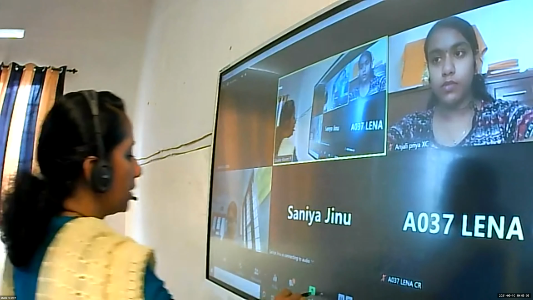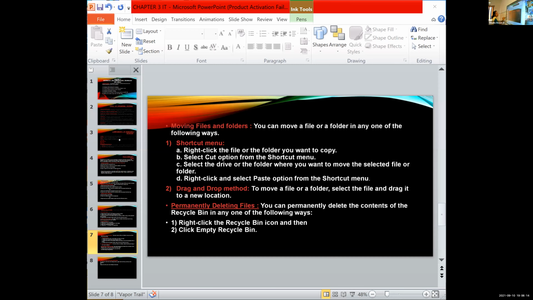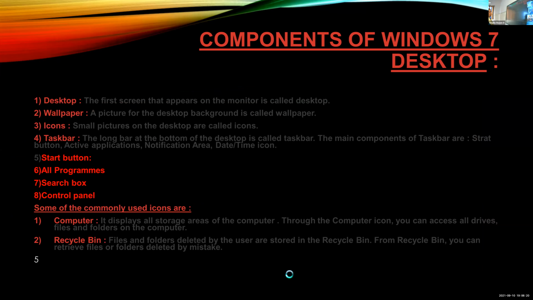Then the next topic, this is the last topic we discussed: the components of the Windows 7 desktop. Some of the commonly used icons on your desktop are My Computer, isn't it? My Computer, or just Computer. From that we can select some drives like C drive, D drive, E drive, or your pen drive, just like that. So one of the commonly used icons on your desktop is Computer.